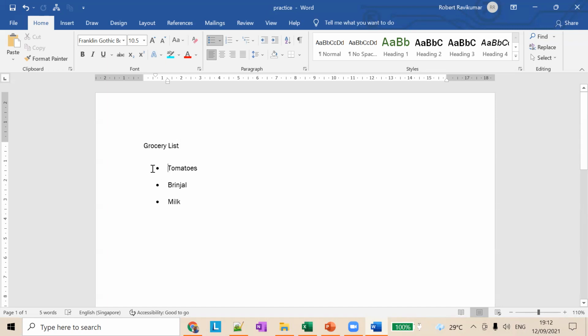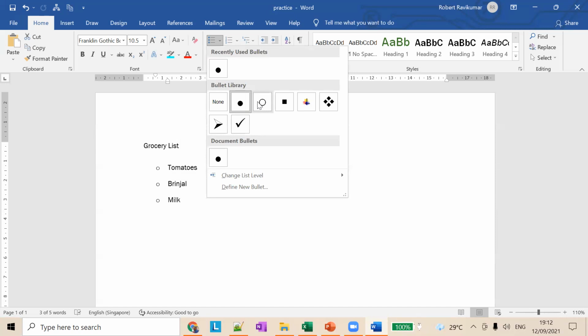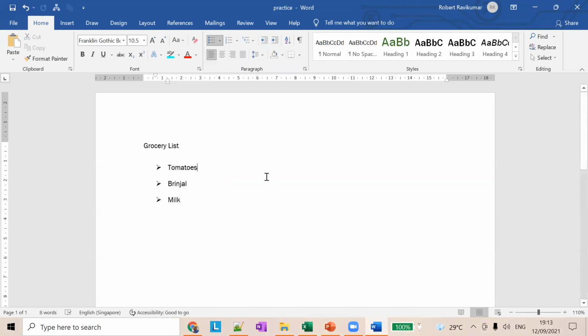You can add different kinds of bullets to your text, not only the dot. You can change the shape of the bullets also. Select these items, click on the drop-down arrow here, and you can see a lot of bullets available. You can choose this one, this one, whichever you like. Let's choose this bullet. Click on it and you can see the bullet changes, like this. This is how you can use different types of bullets.